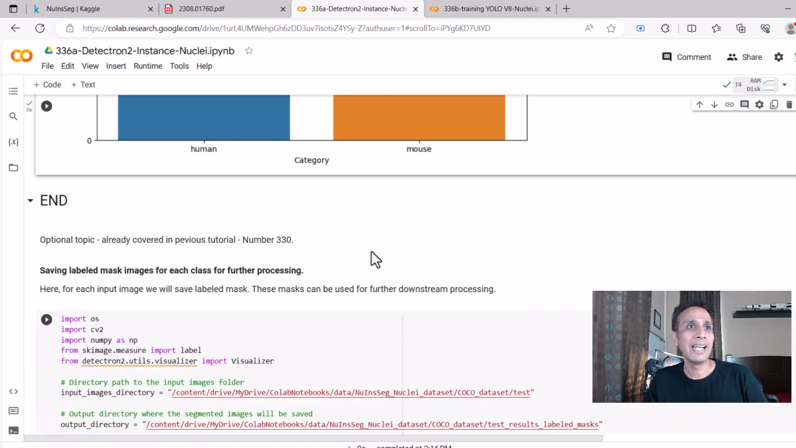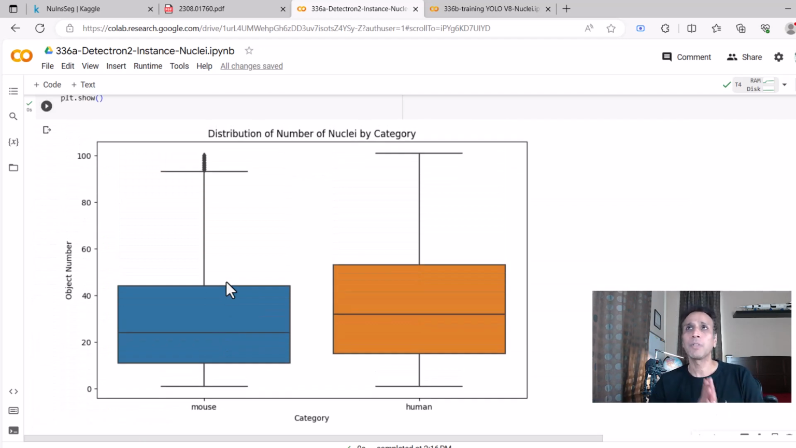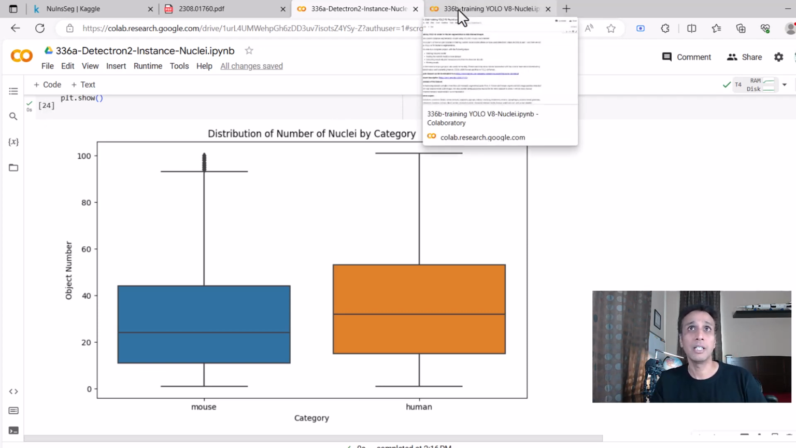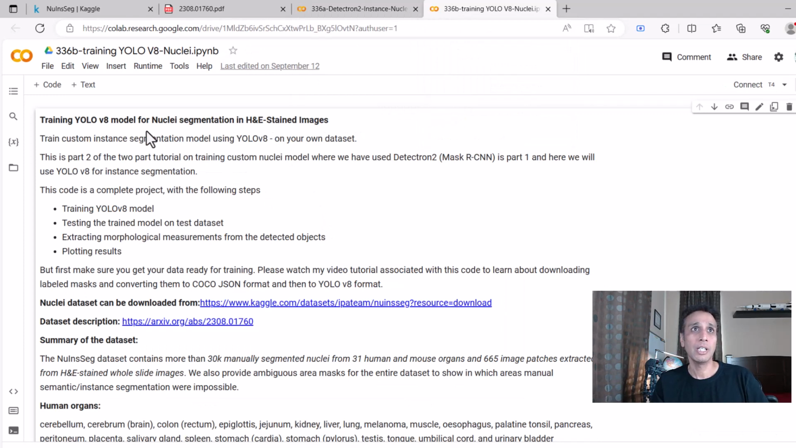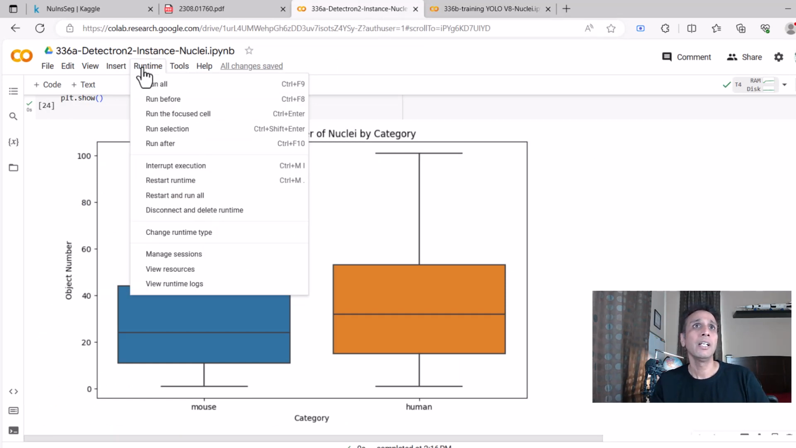Okay, so that's a lot, and I think I added some optional topic already covered in previous tutorial number 330, which is basically saving labeled masks for further processing, so I'm not going to touch on this. I lost track of time, probably 45 to 50 minutes into this entire tutorial. I really want to make sure you have energy, and I have energy to talk, you have energy to listen about this final topic, which is the same thing that we have done here with Detectron, but we'll do that with YOLO.